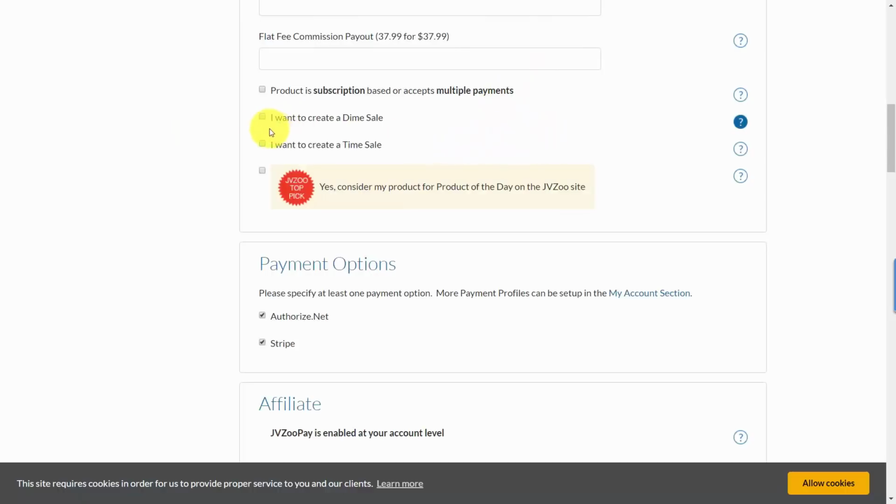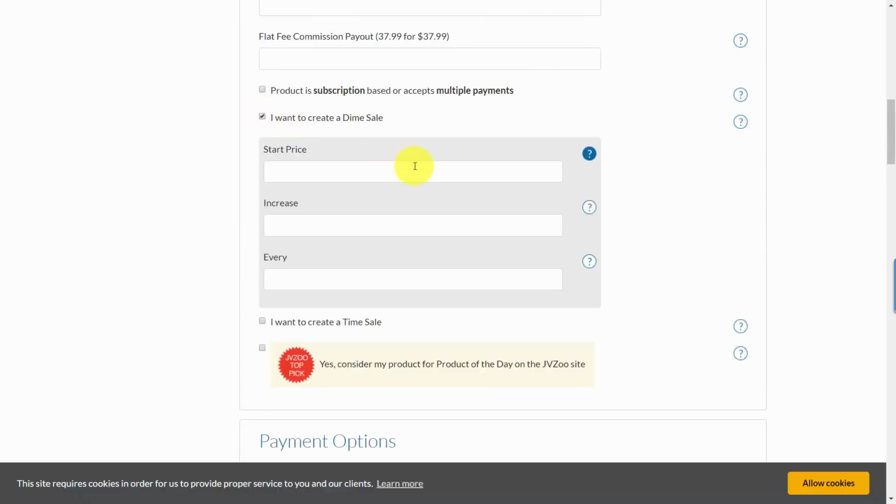Now, you can also start a dime sale. And when you start a dime sale, what's going to happen is that individuals will be able to buy at a starting price, but with each successive sale, the price is going to rise. So you're going to want to determine your start price. You're then going to want to determine the price increase. And then you're going to want to determine the interval. So if it's going to increase every one sale, you're going to want to write that number in this dialog box.